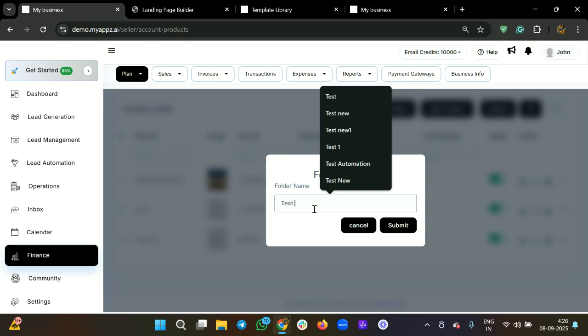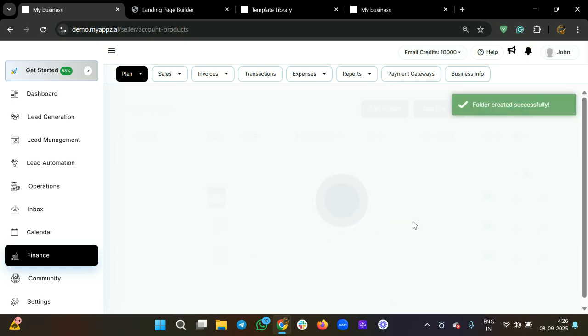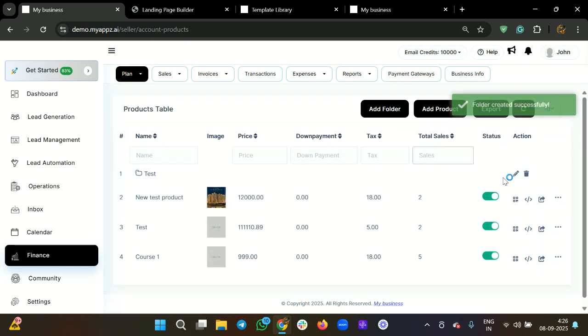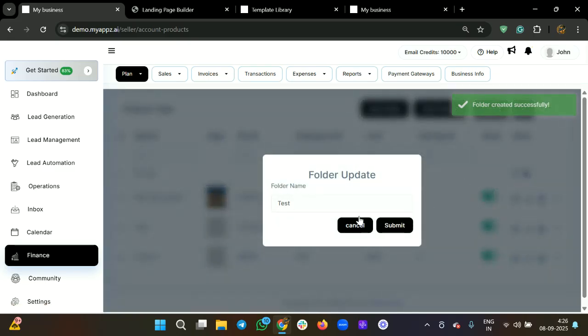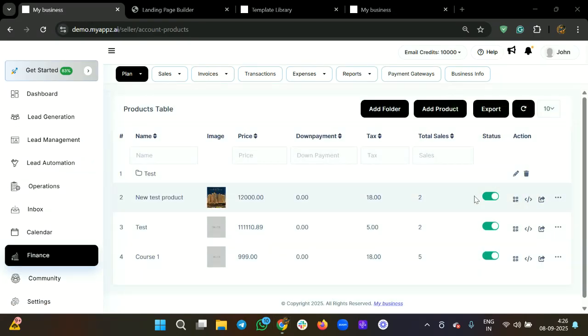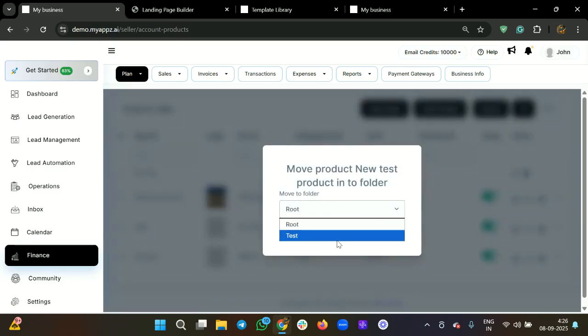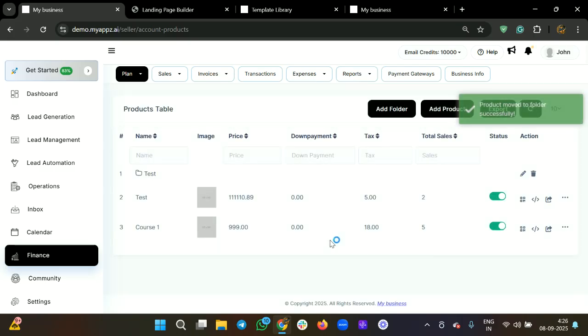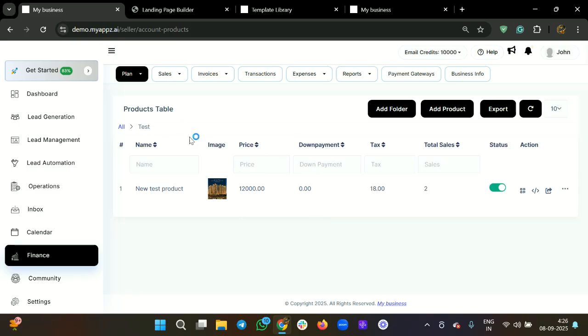If I want to name it as test, I can just click here on submit, and the folder is created. I can move all my products here into the folder. I can select the folder from here and click here on submit. So it will just move into the folder. I can just view it from here, and I can just check it out about the folder. So this is how I can add different kinds of products in the folder also.